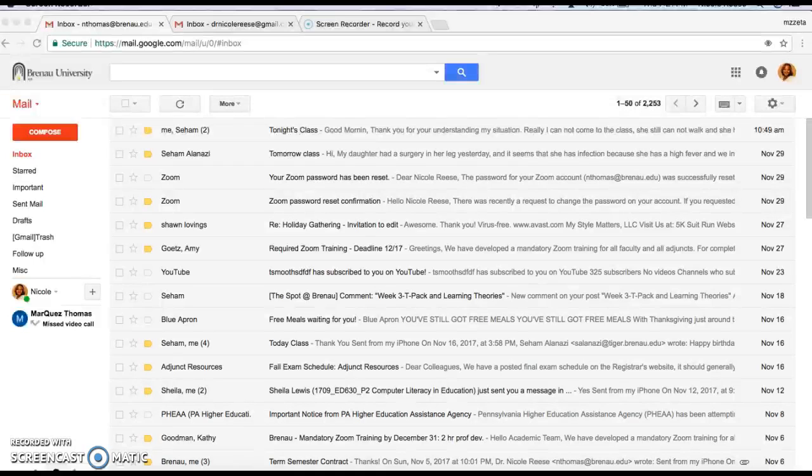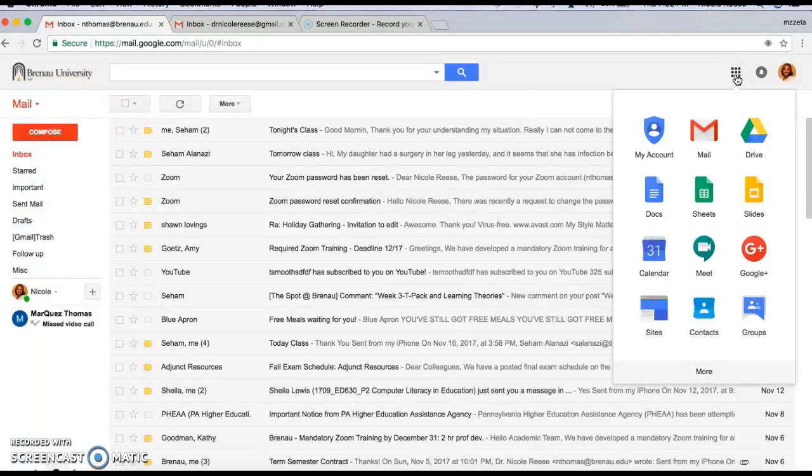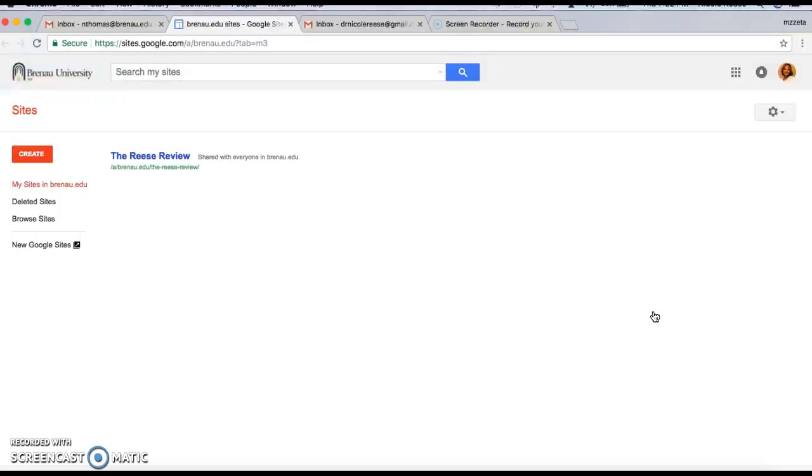The first thing I like to do is go to Google and log into my Brunel account. Fortunately, because I don't do a lot of work on my personal Gmail account, my Brunel Google email address automatically comes up. It gives you all the information, and what you're looking for are these 9 little dots. So you're going to click on those 9 little dots, and if you scroll down and look, you'll see one of them says Sites. So click on Sites.